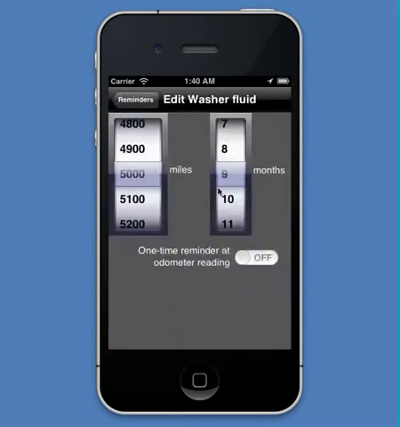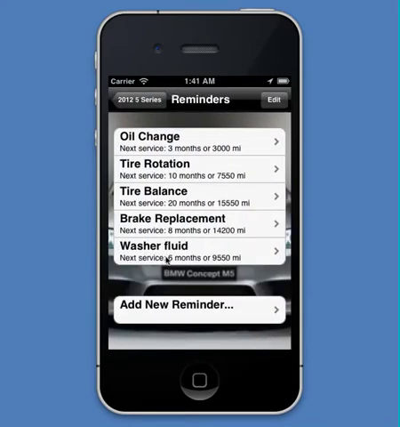When I tap washer fluid, it creates a new one, and I can scroll up, say, actually maybe I'll just set it every 10,000 miles, or maybe 6 months. And now it's going to remind me about washer fluid.